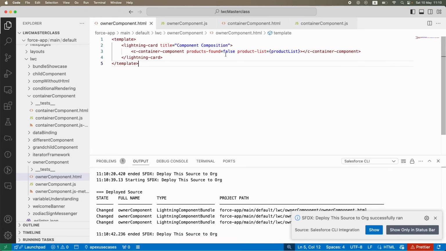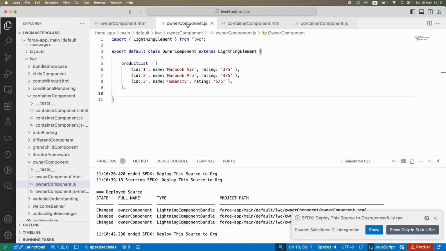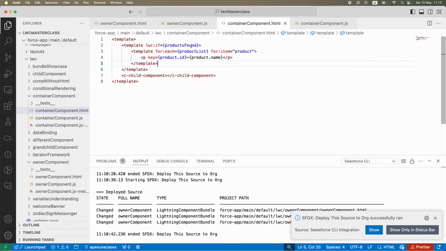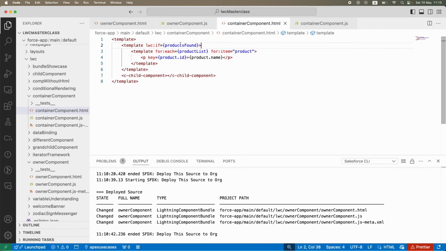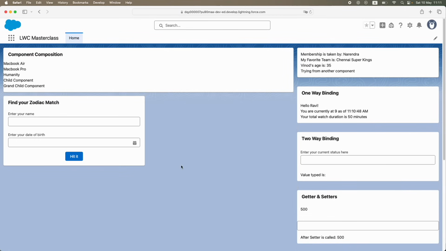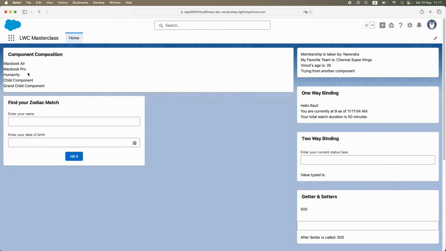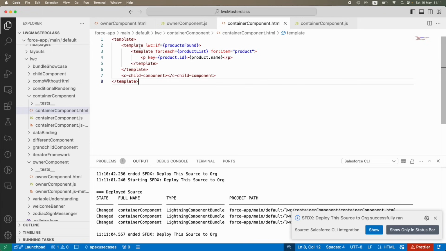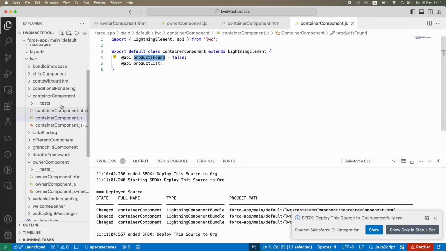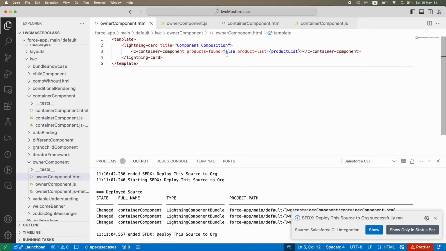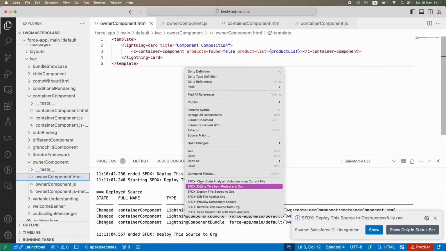Still showing it. Products found is equal to false. Let's go back. If products found is equal to true, yeah, so it should work fine. Let me just deploy again. Let's refresh one more time. It's still showing up. What is the reason? Template lwc:if products found. So products found is coming from the owner component, and it is set to false. Let me deploy it one more time.